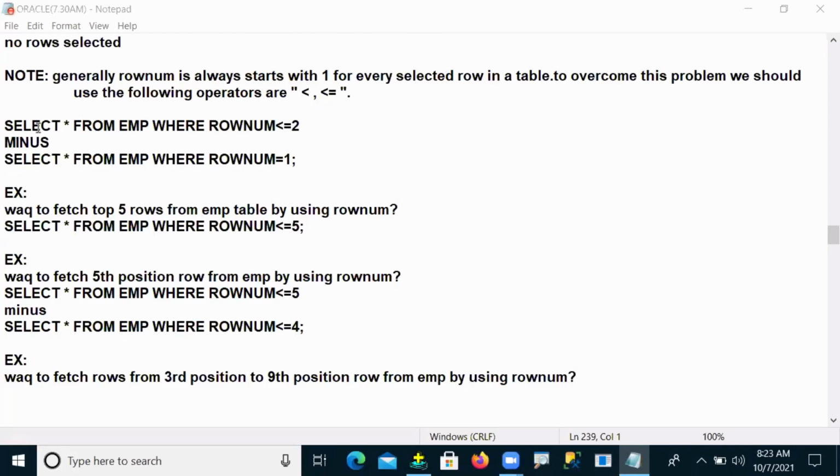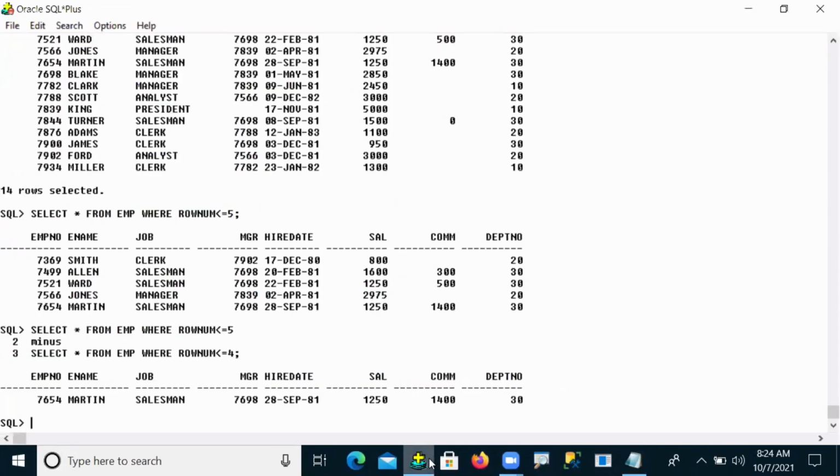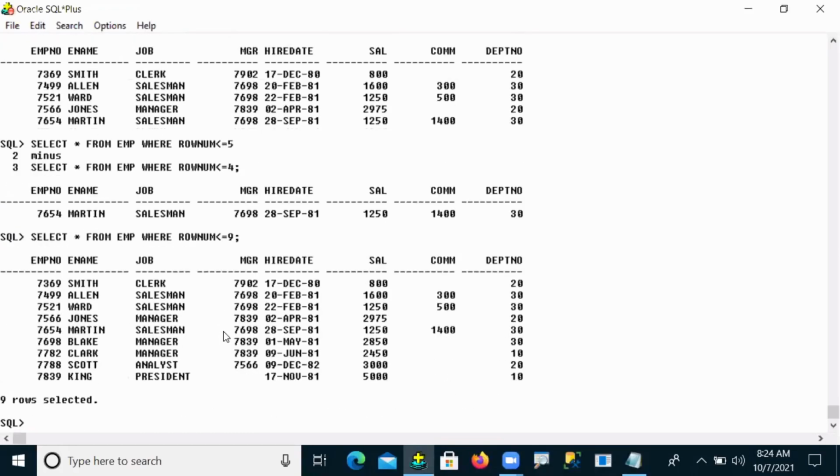Less than or equals to 9 minus less than or equals to 2. Okay, right. So in this case also it's the same. We need to take the first less than or equals to 9 first of all, because the top 9 rows come to us. I want the top 9 rows. But what is next? From the third position. This is our third position row, from this third position row to the ninth position.